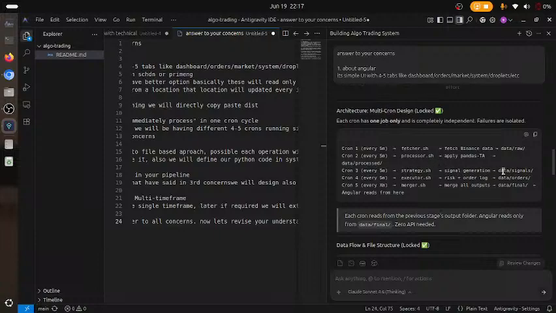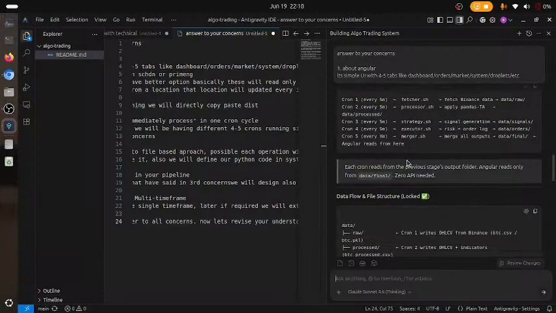The strategy, even these two can be merged together, strategy and executor. Don't know why these two are separate. No worries, we will rectify when we start doing actual coding. And log somewhat it has missed.